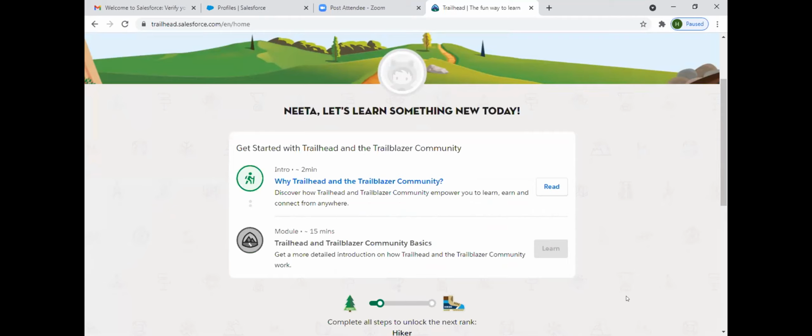Okay. Always remember that when you have to log in to your Trailhead account, you will have to log in using your Salesforce account, right? Yes. Okay.